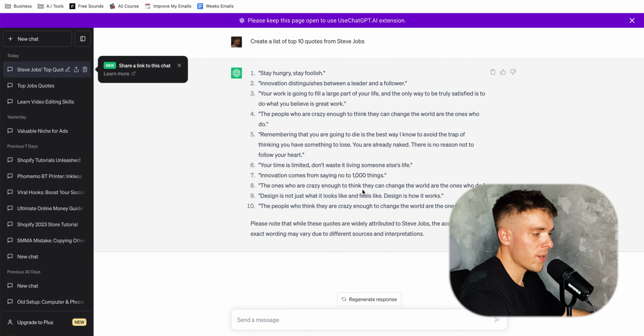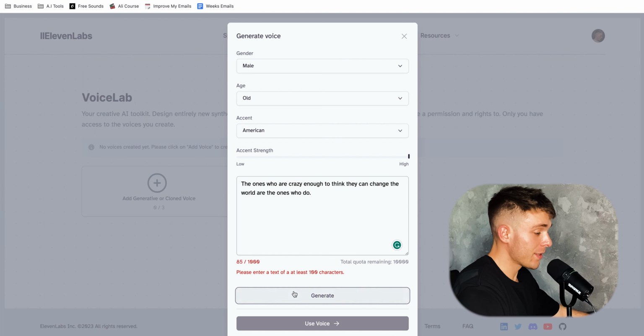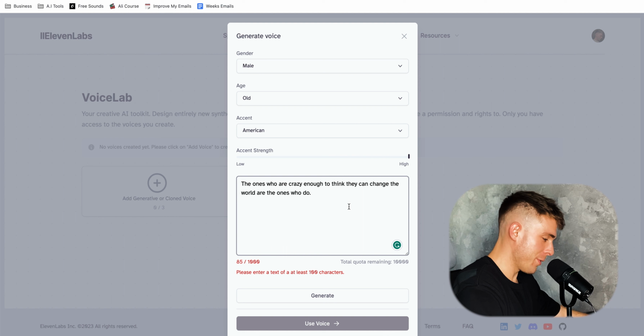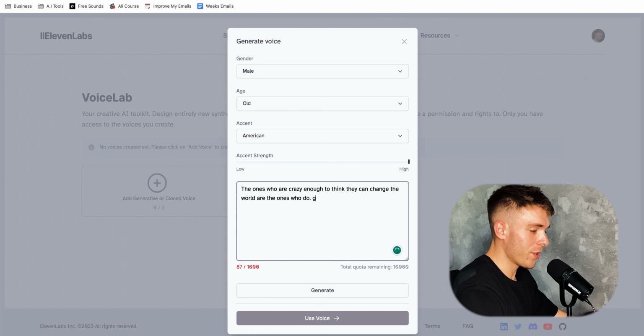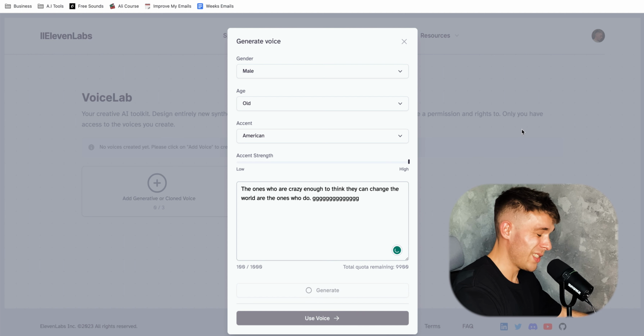The ones who are crazy enough to think they can change the world are the ones who do. I think this one is the most iconic quote from Steve Jobs, and I'm gonna pick this one. It actually asks for at least 100 characters. So I feel like what you can do, honestly, is just add some characters and then cut the voice from where you need it. Click generate. Let's see what we're gonna get.